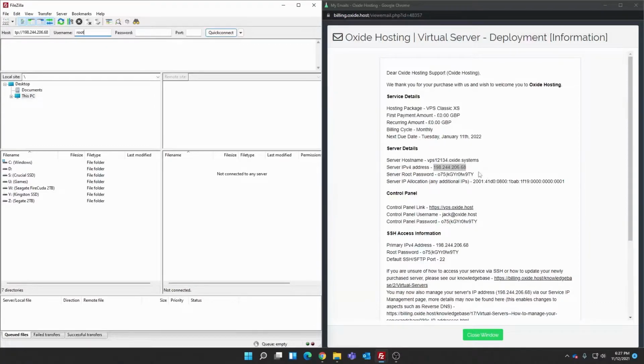Followed by your server's password. This can also be found in the deployment email. Finally, you will need to specify a port. By default, this is 22. If you've adjusted your SSH port, please use this instead.